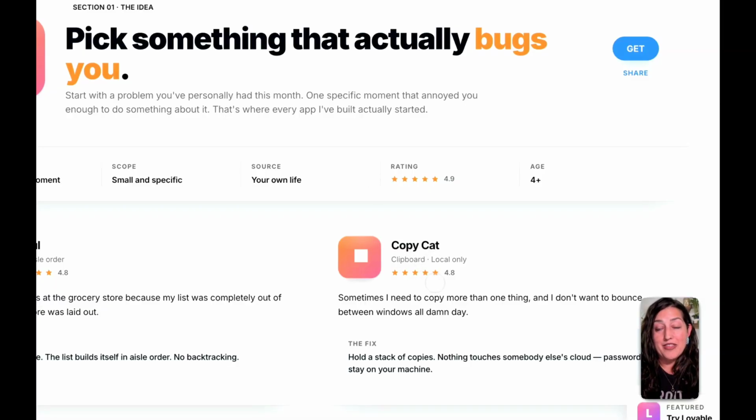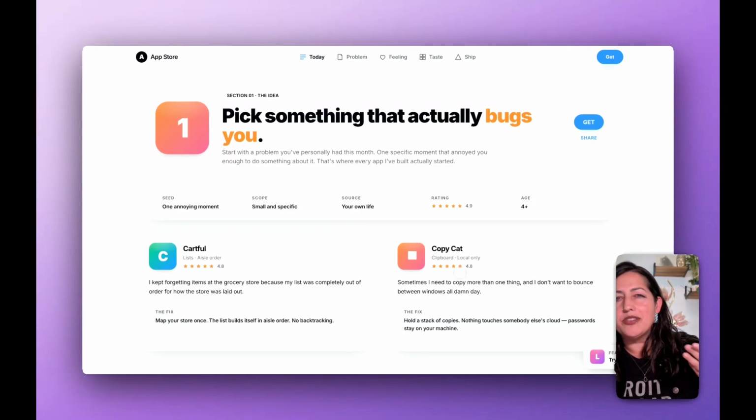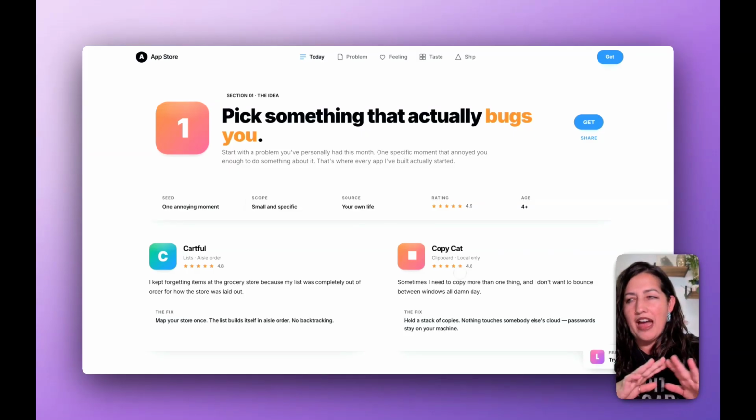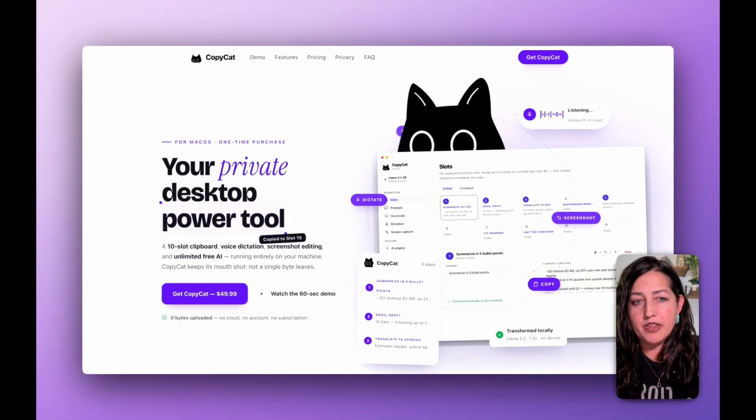Another item that I had that was really bothersome is when you copy and paste something between two windows, but you need more than one thing from the first window, so you keep going back and forth. I absolutely hated that. So I created an app called CopyCat.